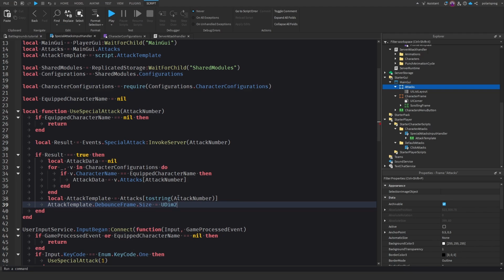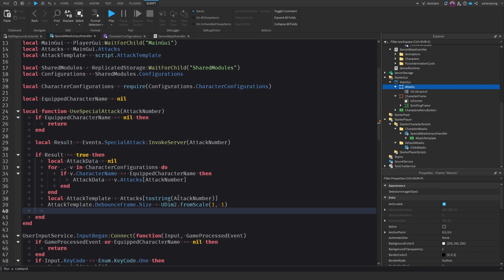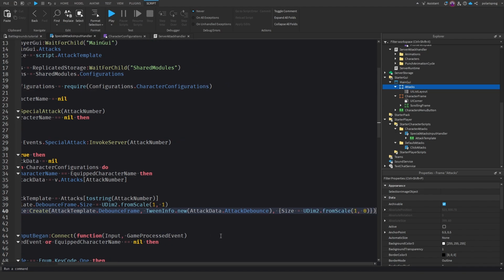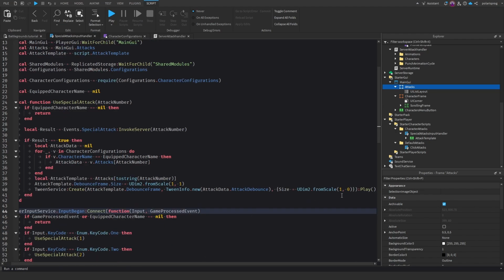equals UDim2.fromScale(1, 1), and attackTemplate and TweenService:Create(attackTemplate.DebounceFrame, TweenInfo.new, and we're gonna make it take attackData.attackDebounce, I think, and then we will set the size to UDim2.fromScale(1, 0) and add a colon Play in the tween at the end.